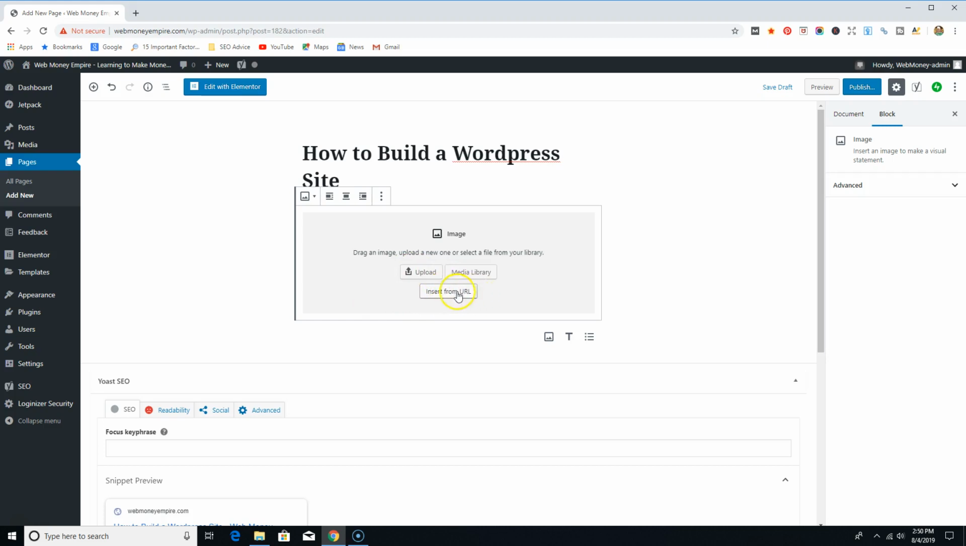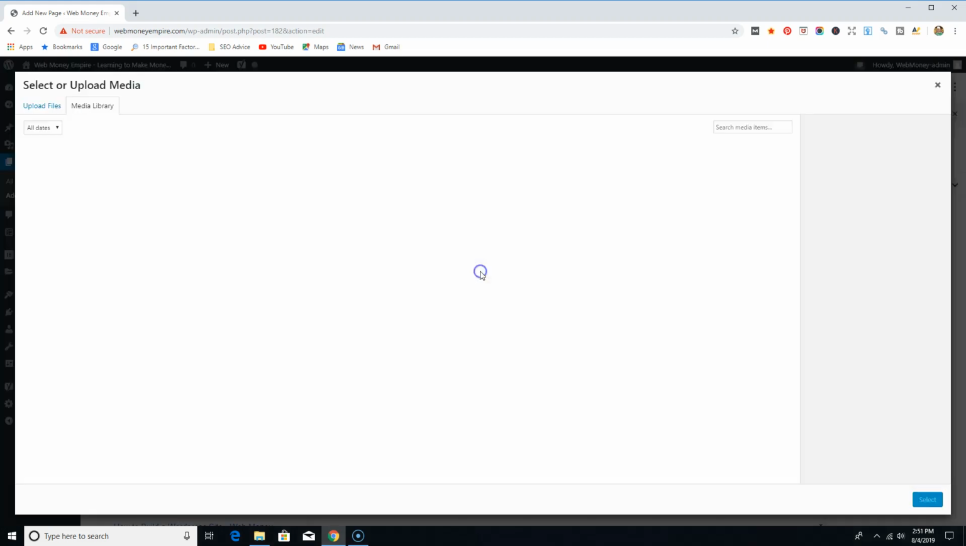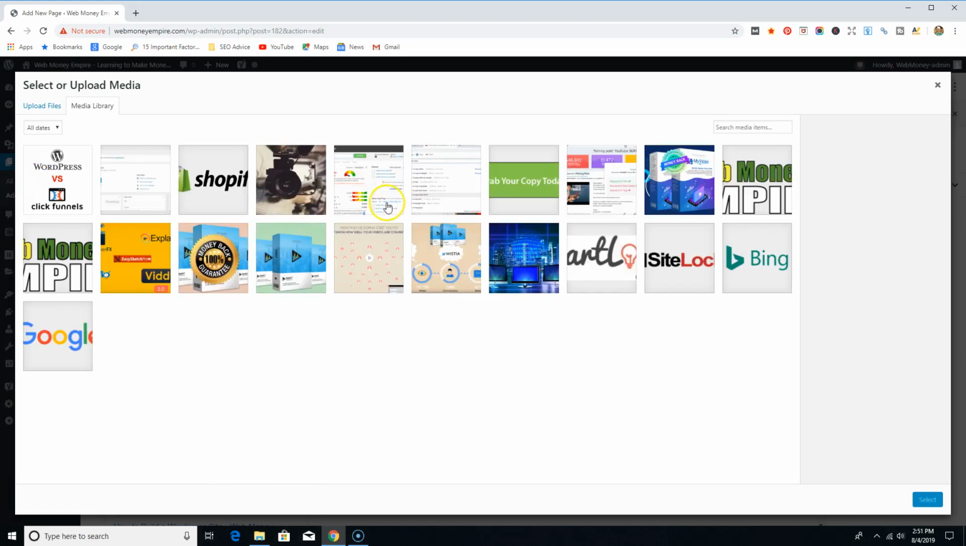I don't see the point in that, but I guess if you wanted to save some of your hosting space, then you could get the image from somewhere else. But anyways, in a case like this, if I access my media library, this is images that are currently on this site. So I could come in here and grab any one of these images if I wanted to.